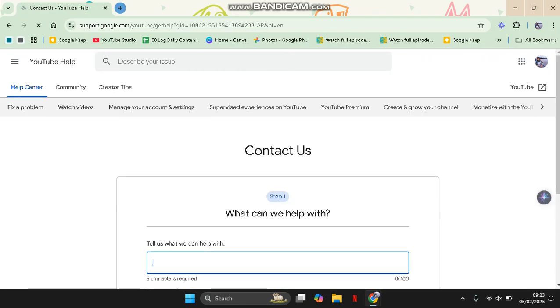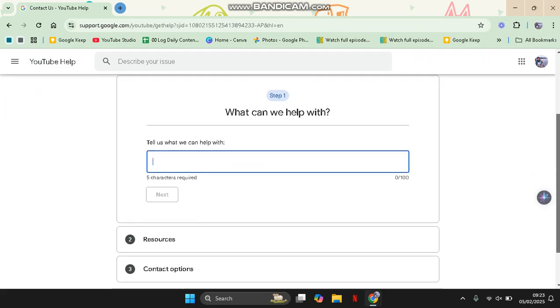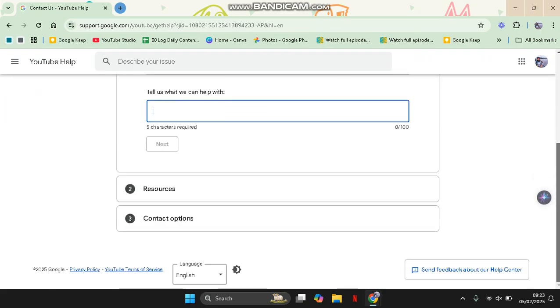Okay, so you can just explain what Google support can help you with, and then choose the resources. After that, there will be the contact option. So you need to fill this first. After that, you can tap on next and choose resources and contact options.